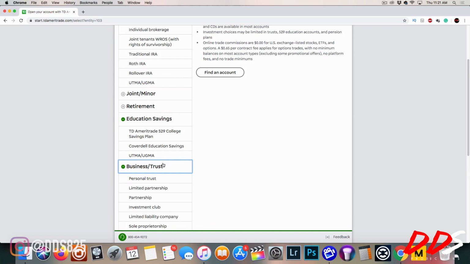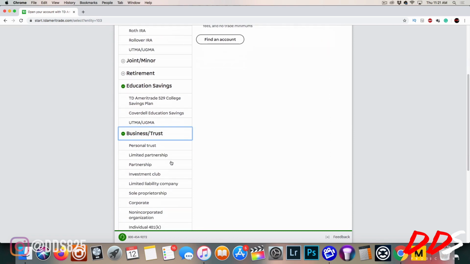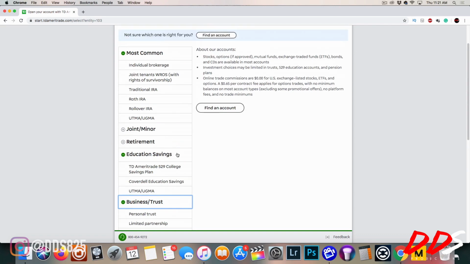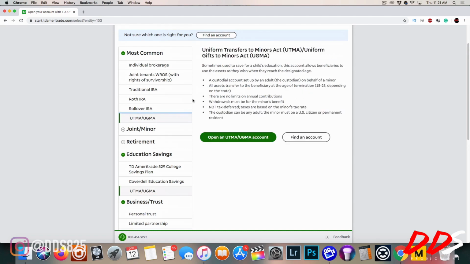You can also open up a trust for your children on here, but I'm not too into trusts and stuff yet. I want to be able to trade stocks for him, hold stocks, things of that nature, invest the dividends, all of that wonderful stuff. So I'm going to go ahead and go to UTMA. As you see right here, you become a custodian. And it says right here, sometimes it's used for saving, like for college and things of that nature.